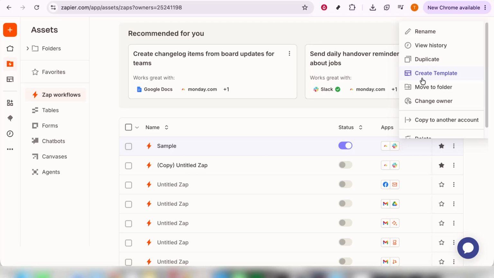Once you've clicked Create Template, you'll be asked to confirm the settings and configuration of your Zap, ensuring that everything is set up correctly. Here, it's a good practice to double-check each action and trigger in your Zap, making sure they align with your intended process.